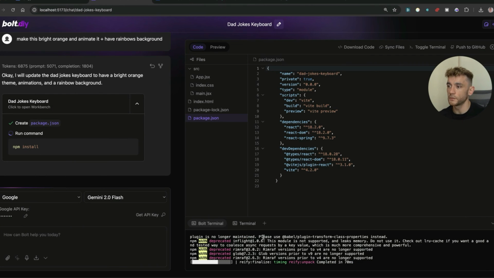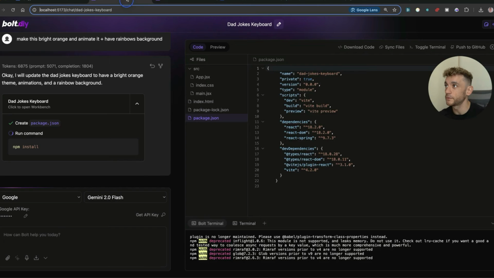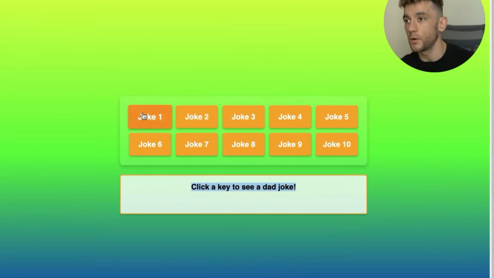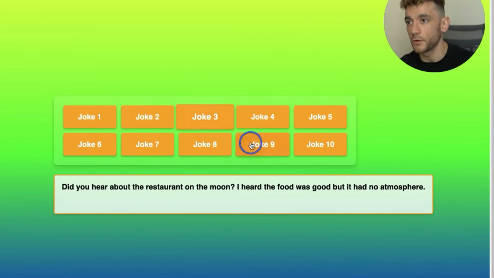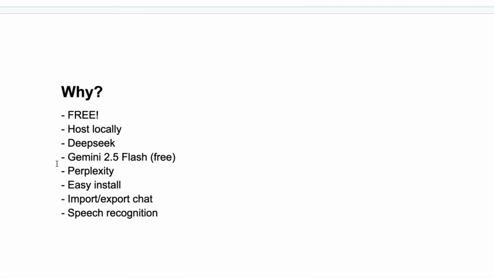What you can also do as well is if you have multiple projects running, you can just open up a new tab and have Bolt running in 2 different tabs so that you can build multiple things at once. But here you can see again, it's done what we've asked it to do. We've got the rainbow colored background. We've got the animations plus the buttons are in bright orange as we asked for. You might be asking, okay, what can you build or why would you use this?